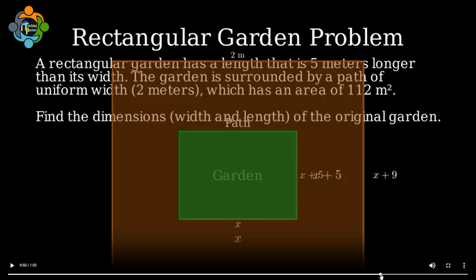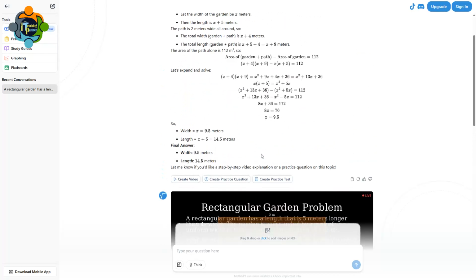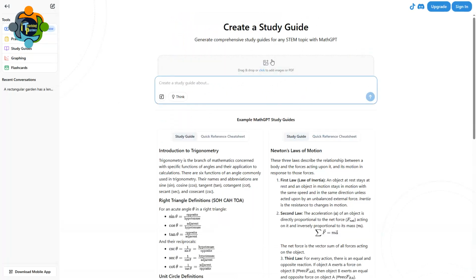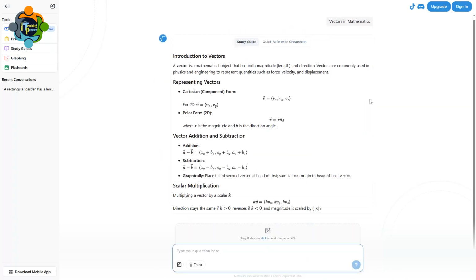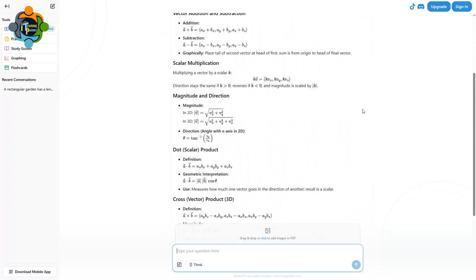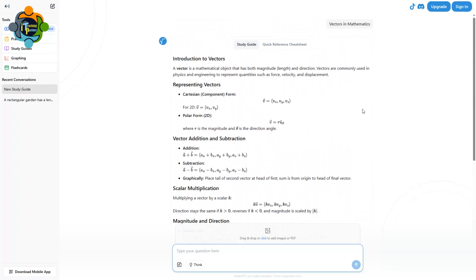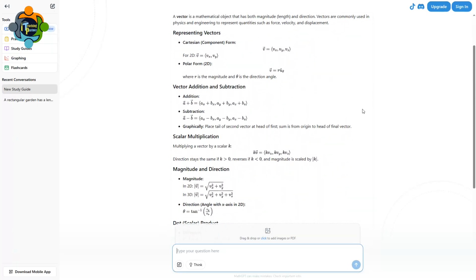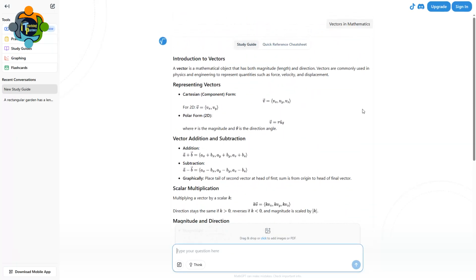So you can see here, immediately an explanation video has been generated. Similarly, you can also create a study guide. So let me give a topic. Let's say vectors in mathematics. Just click here. So you can see a study guide has been generated. You can make it more specific according to the subject and the curriculum. For example, you can write down which year level you need and which curriculum you are following.